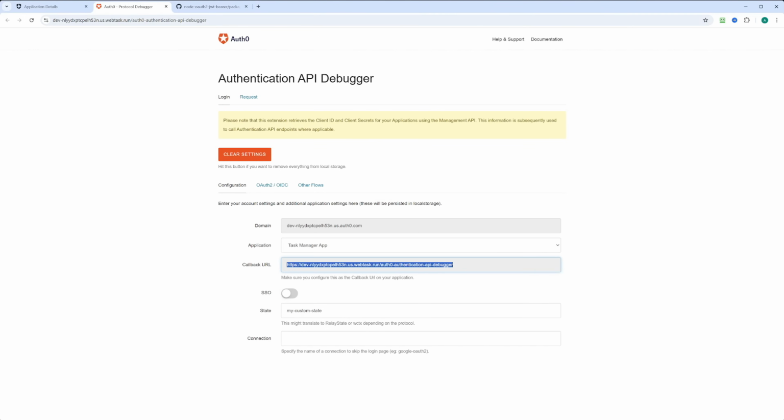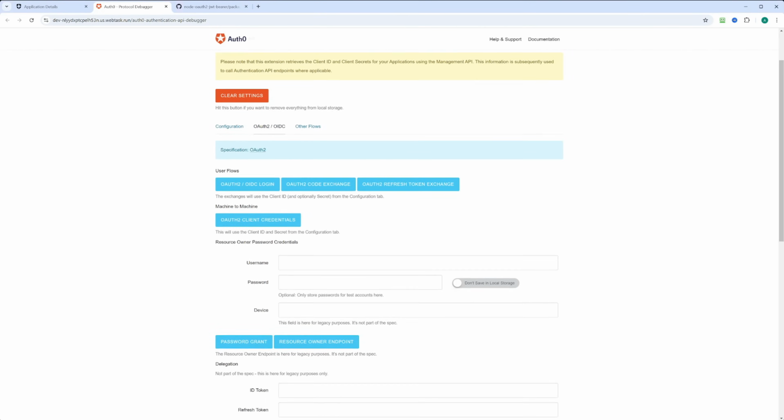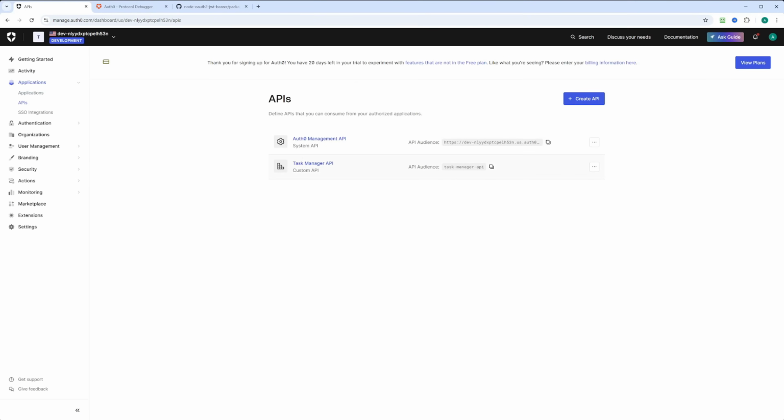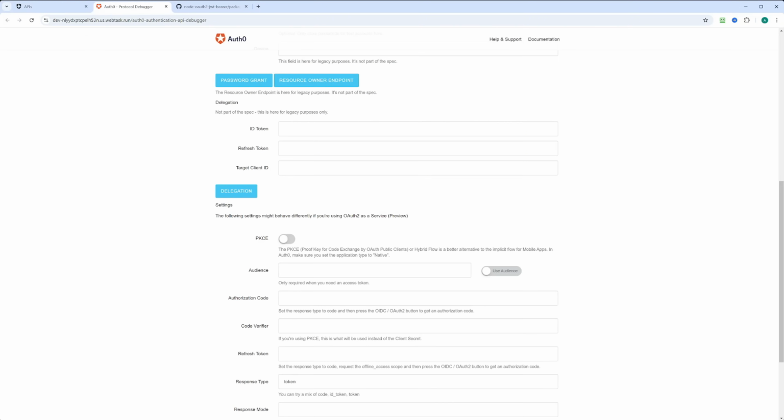Now we can go back to the Authentication API Debugger. We will select Auth0 OIDC tab. We are going to scroll down. There are different settings here, but we are interested in the audience. Audience is how the app knows which API to use. We're going to put the audience for the Task Manager API we just created. So let's go to Auth0 dashboard again, select APIs. We're going to copy API audience and put it in the audience input field of the Authentication API Debugger. We will also toggle Use Audience switch.